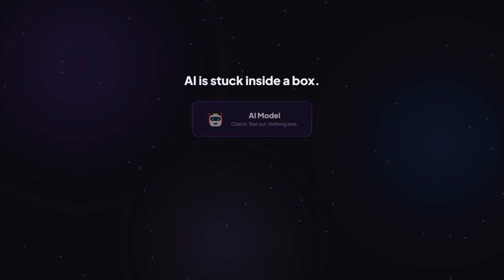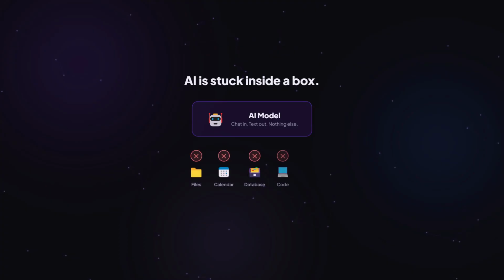Here is the problem with AI today. It lives inside a box. You type, it responds, but it cannot touch your files, your calendar, your database, or your code. It only knows what you paste in. That is a massive limitation.